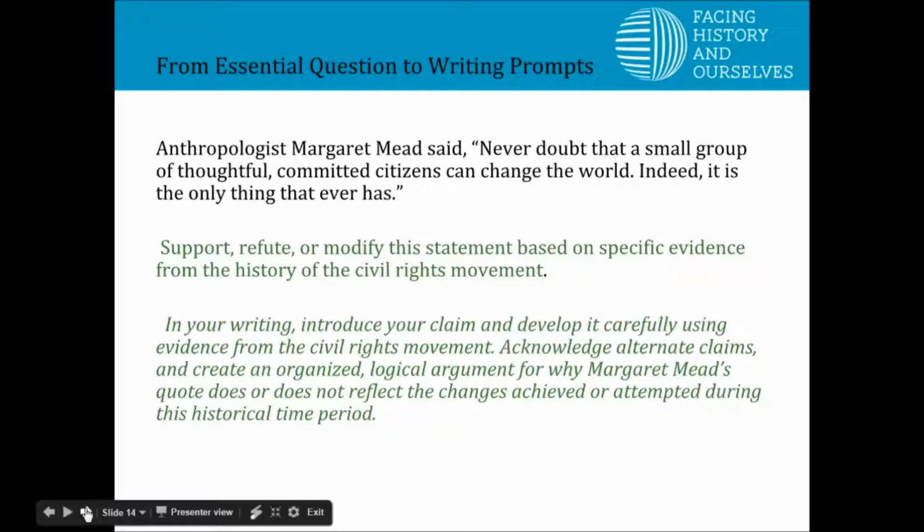And then to take it down to the content, we'd use this quote to investigate the desegregation of Central High School. Here this is in the standards-based writing prompt form. This is just the prompt. We would have many strategies to unpack this with students. We actually have about 40 writing strategies correlated to the standards to help students break down this writing prompt and see it through to a formal essay. But the idea is that you take this quote and say, okay, let's support, refute, or modify this statement based on specific evidence from the history of the civil rights movement.